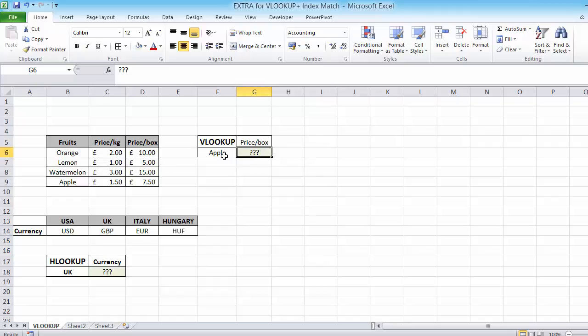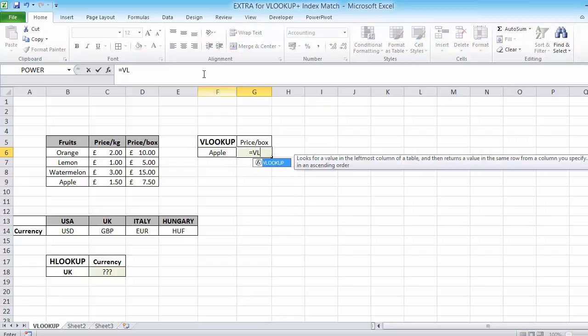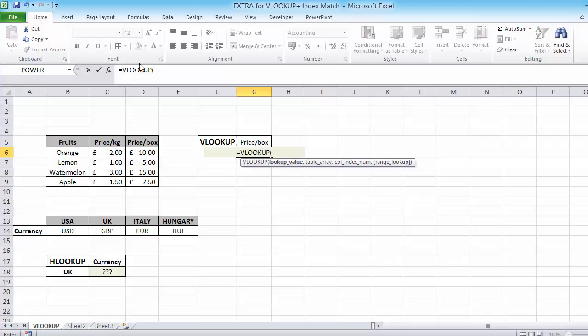Now in this exercise, I'm looking for the box price of apple. So the box price is here, and here is my item, which is the apple. What is the price? I want to use the VLookup function. I start typing the VLookup, then I use the tabulator. I always use the fx.